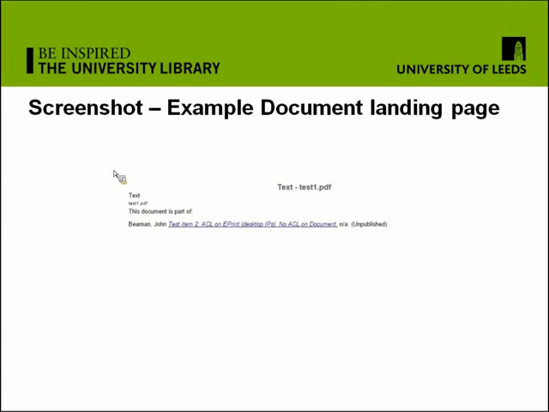And then this one is almost deliberately very minimalist, but all this was showing is just to make the point that this is a document landing page. So this is not an ePrint now, this is a document, and if you've got a telescope at the back, you can read, it says this document is part of, and then it gives a link to the actual ePrint.